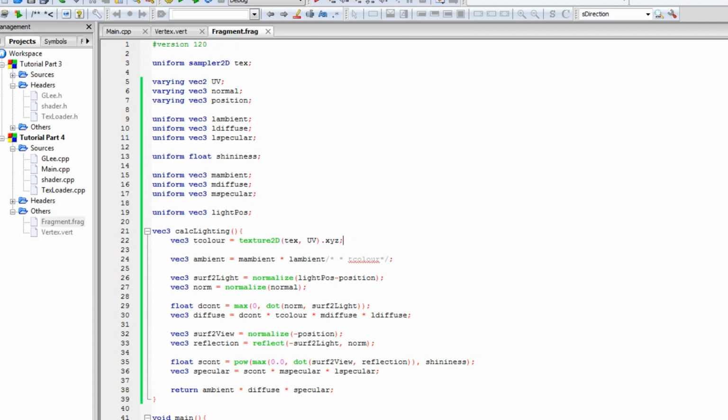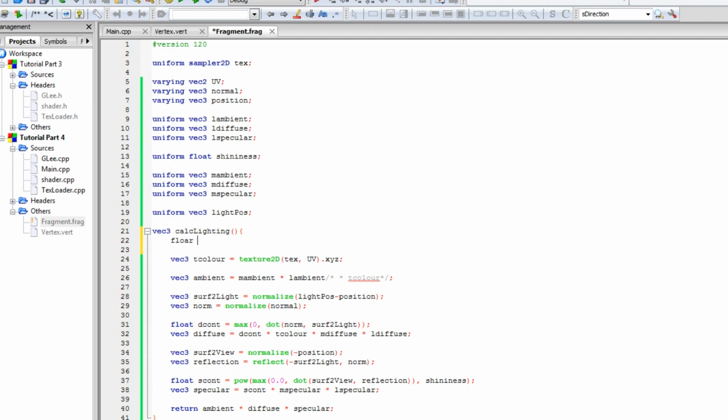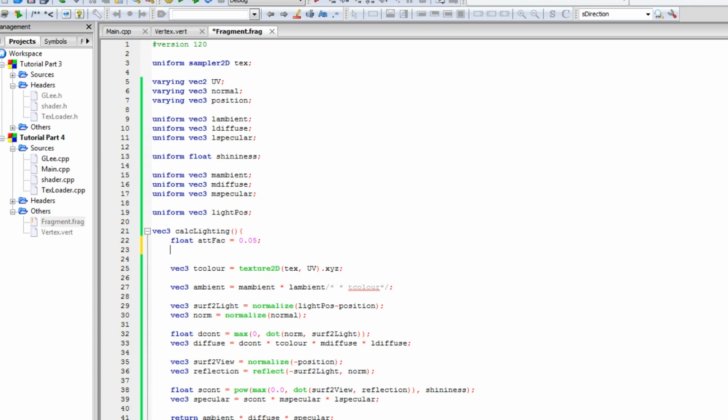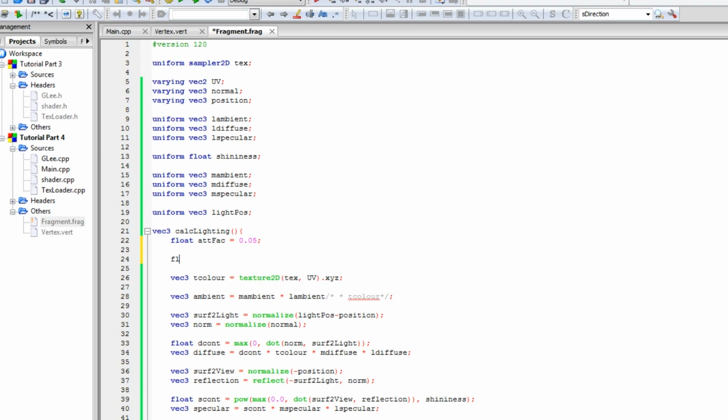And for now, rather than passing it as a uniform, I'm just going to call it a float. Atfac. That's going to be, for now, 0.05. I can change that later. So we need a float for dist equals the length of the position minus the light's position.